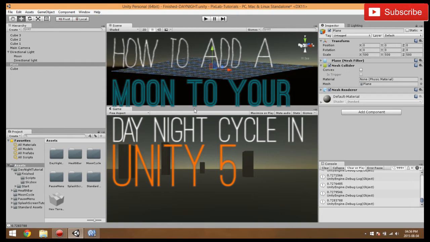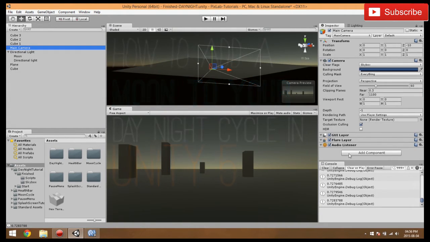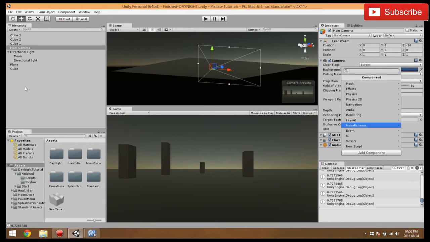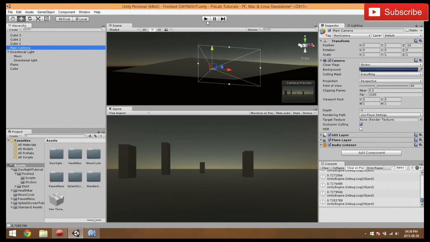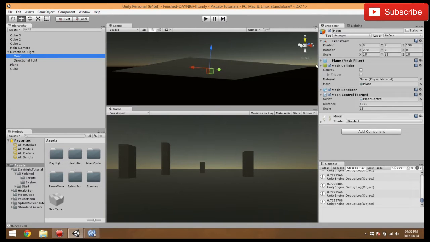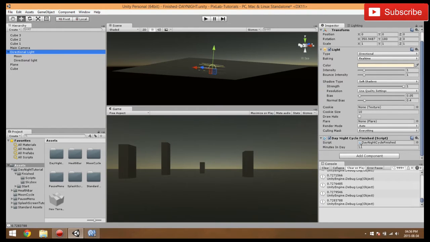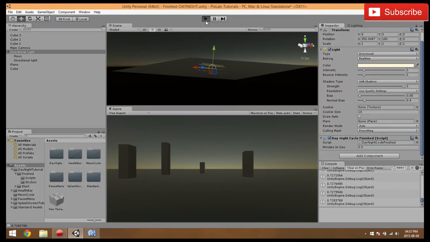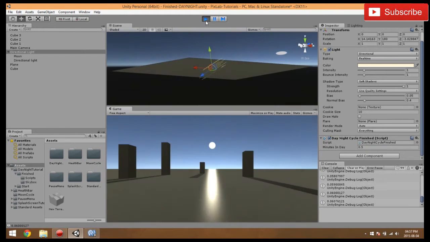Now, I'm going to show you guys what I'm going to be making today. Let me just show you what we've made. I'm going to set up the moon here, our directional light, to a very high speed. I'm going to make it 0.5 minutes, or half a minute, in a day. It'll be extremely quick, but you guys will get a very good idea of what we're making.